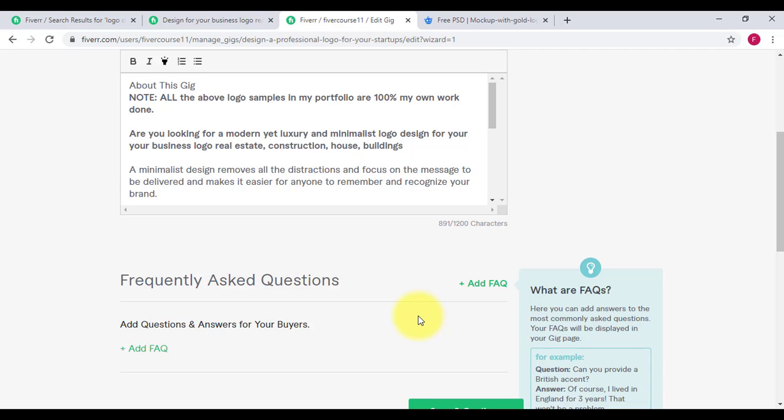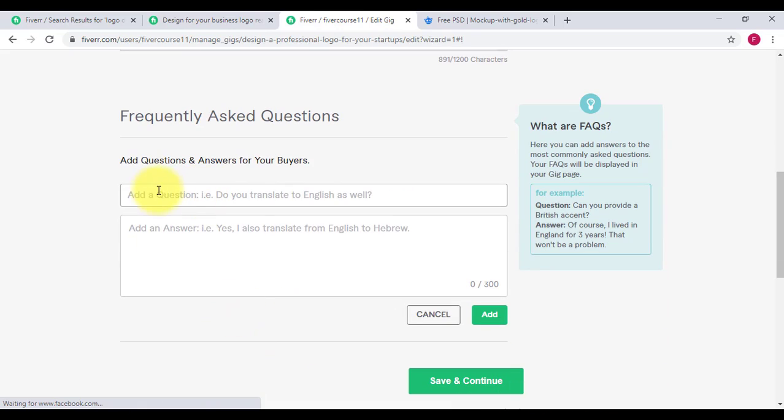When you are done with this, if you have any question that you think your client can be asking you, you can just come here to add facts. Under the first one here, for example, if your client may want to ask what they need to provide for you to start their job, you can put, what do I need to do for you to get my work started. Okay, so you can now put the answer here.